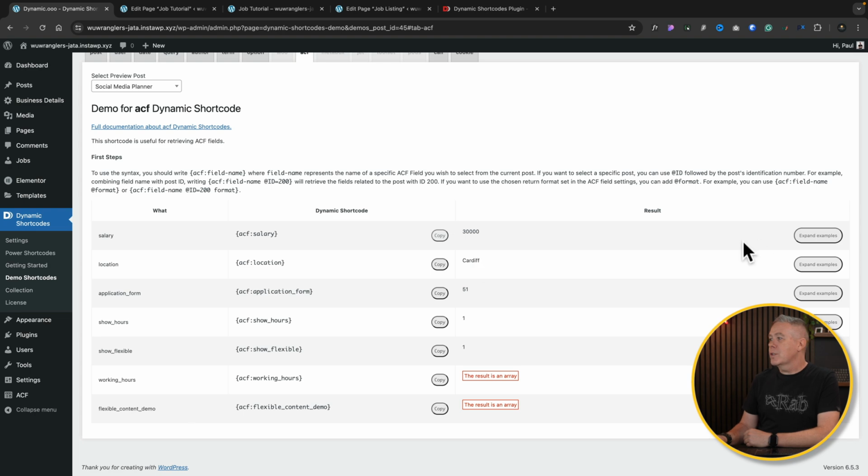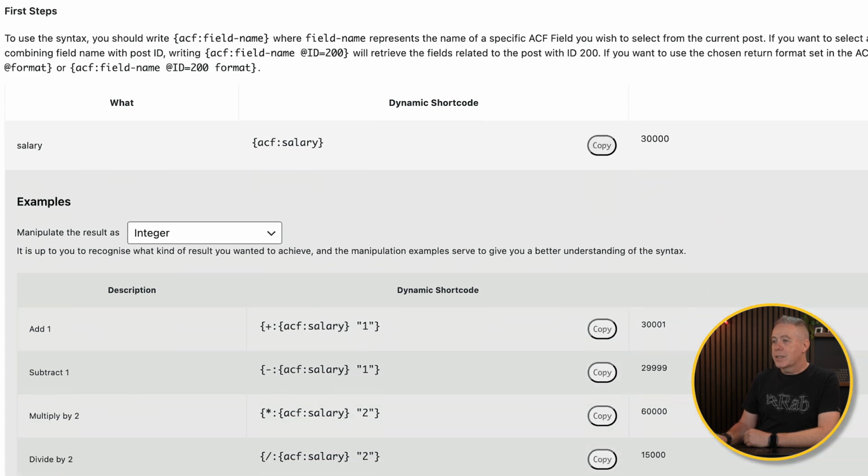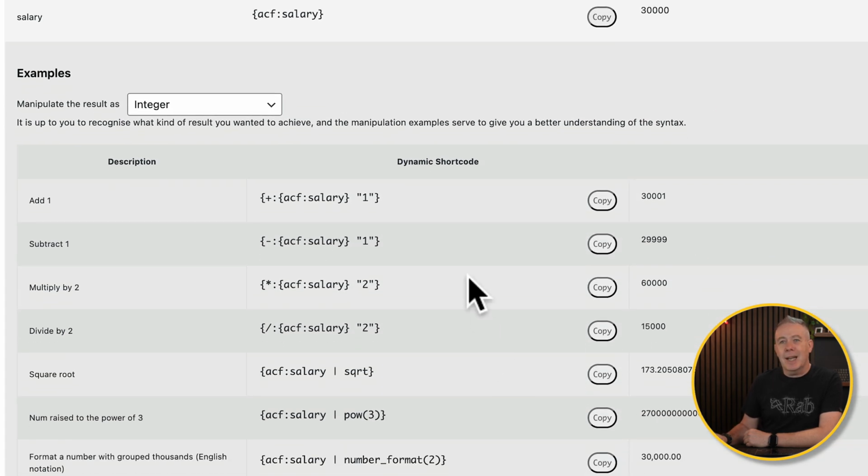Come back to our shortcodes and expand our examples. You can see this gives us now a range of different types of modifiers that we can use. Our basic shortcode is this ACF : salary inside curly braces. However, if we take a look at this one to format the number, you can see this adds some operators, or some ways in which we can modify the output after the actual shortcode itself. So we still got our opening curly brace, ACF : salary. Then we've got the pipe, and then we say what we want to do. We want to format the number to 2 decimal places.